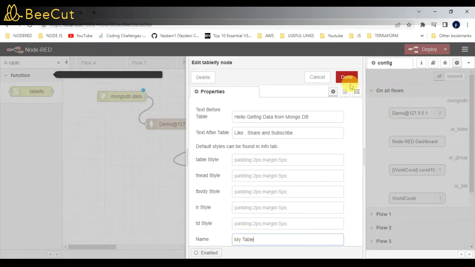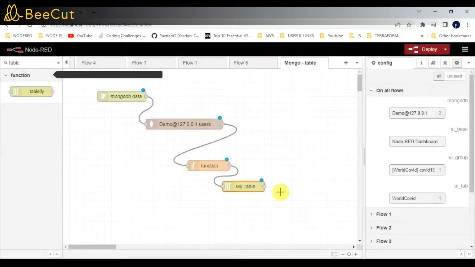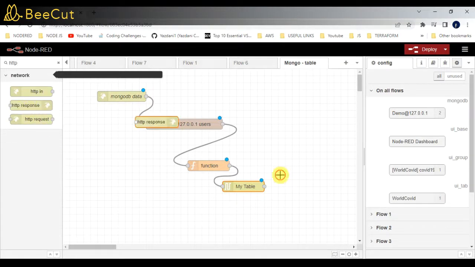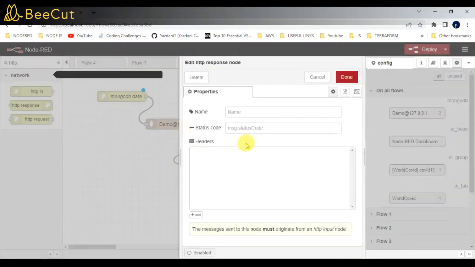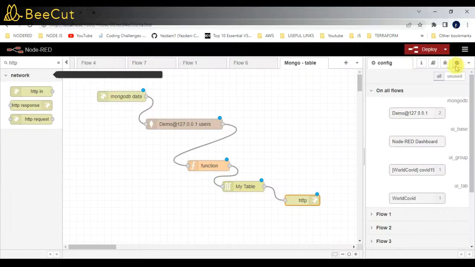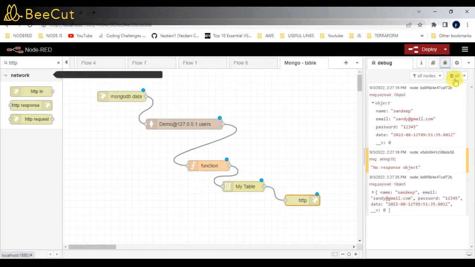After that, I want to give the responses, right? So I'll be taking the HTTP response node here and connecting it. There are not many modifications we have to do in this response node, so just click on done and deploy.